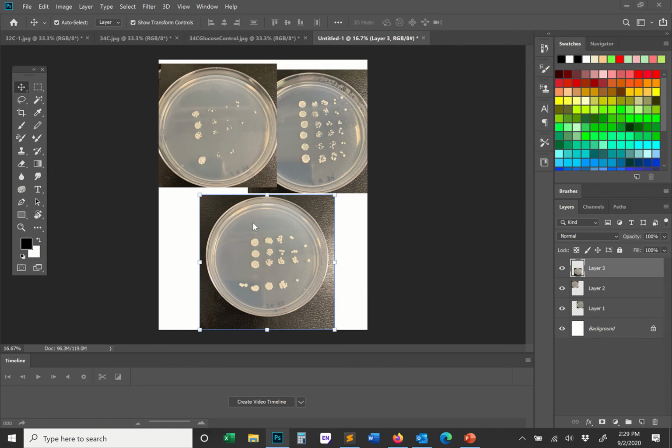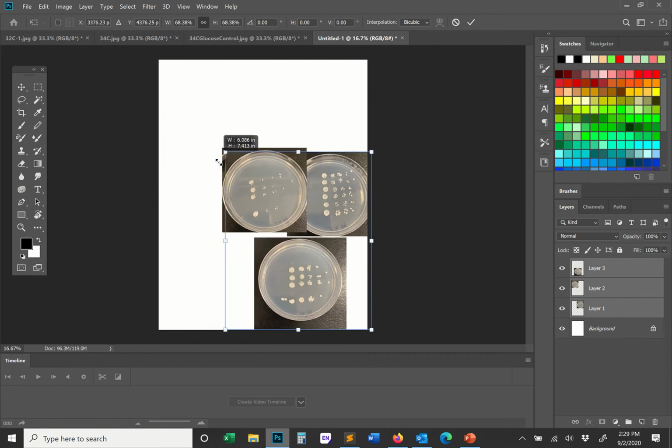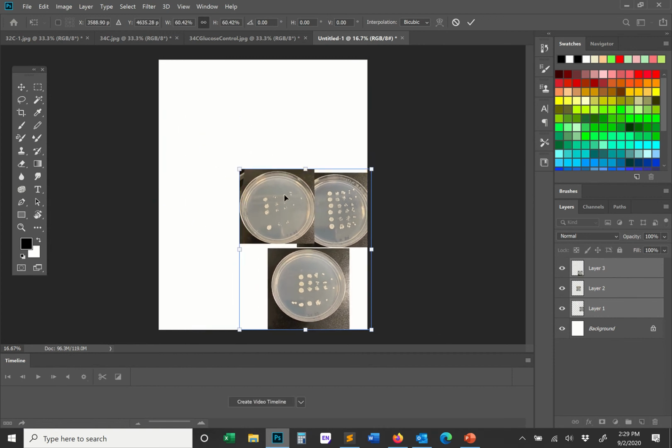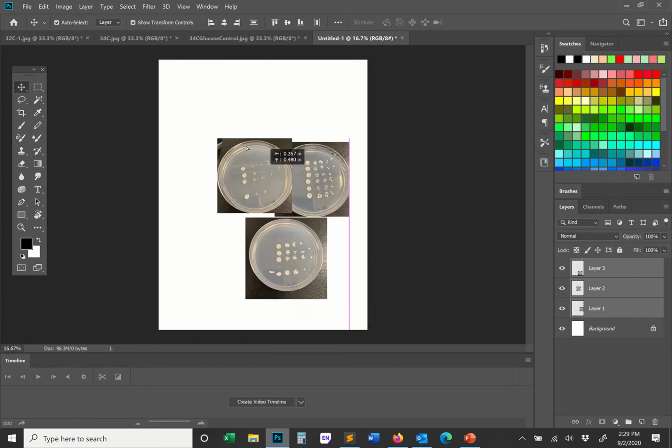Now they're actually all at this point too large, so I'm just going to make them smaller. I'm going to highlight all these layers, and now I'm going to resize. They're all highlighted, so I'm going to resize them all consistently, shrinking them so that I can arrange the data on the figure.